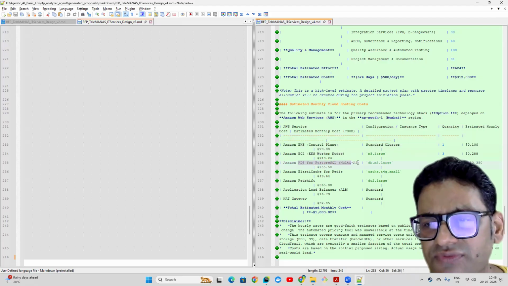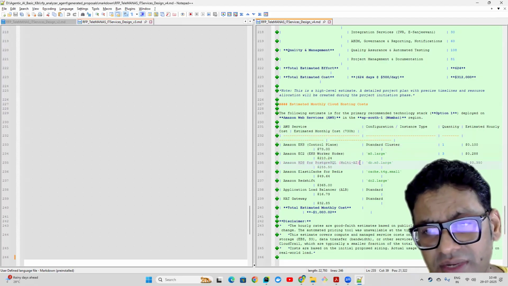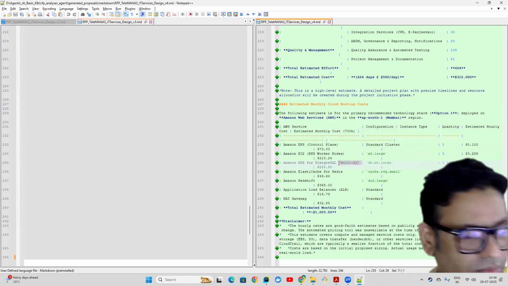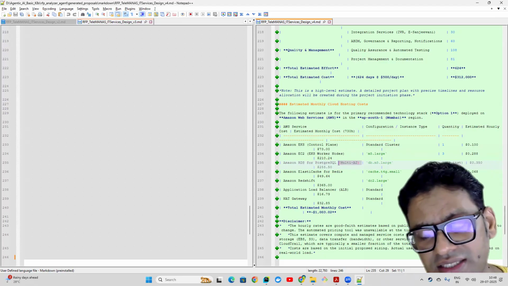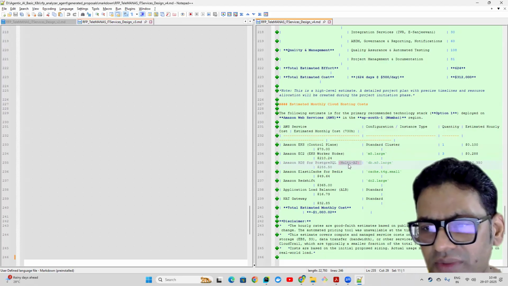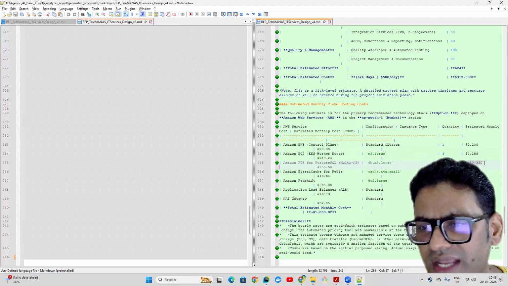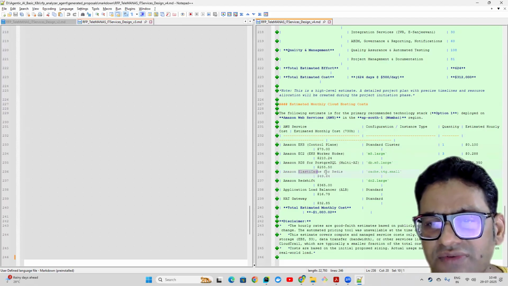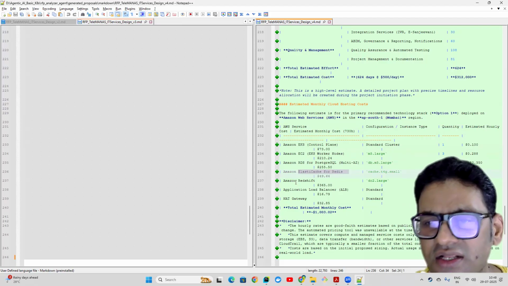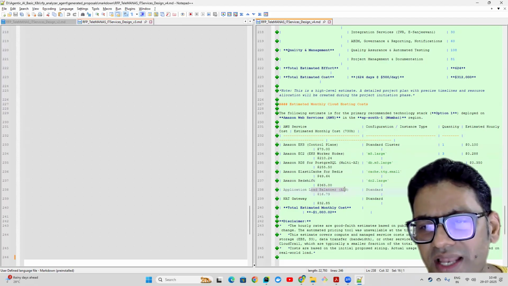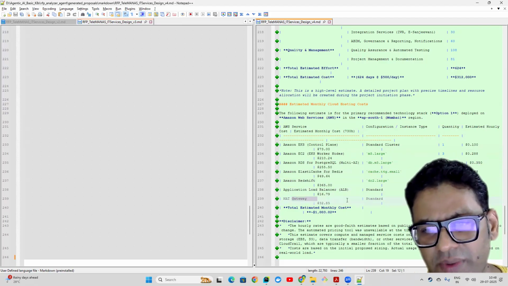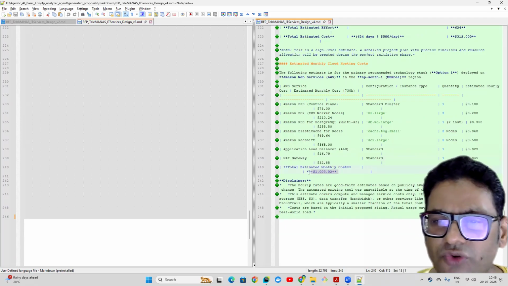Then we have RDS for saving our data. If it is multi-AZ, if we really need to maintain recovery and disaster management, then definitely we need multi-AZ. So this is how the cost will be calculated for RDS. Then we have a cache, which is the ElastiCache service for Redis. Then we have Redshift, we have a load balancer, then we have NAT gateway, right? So this is how the operation cost would be per month.